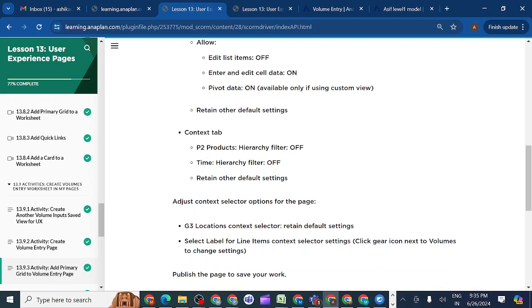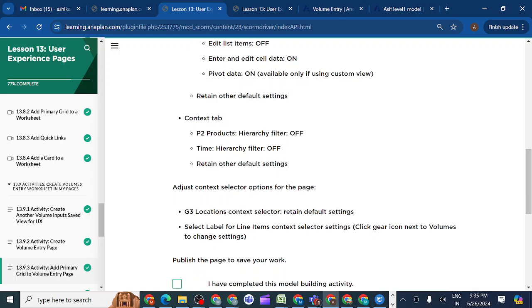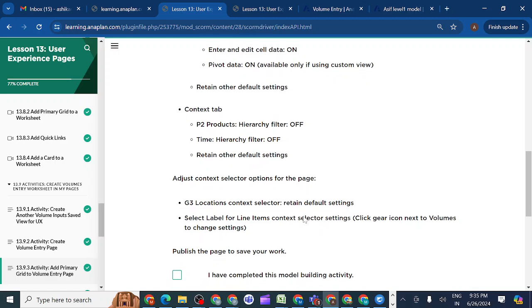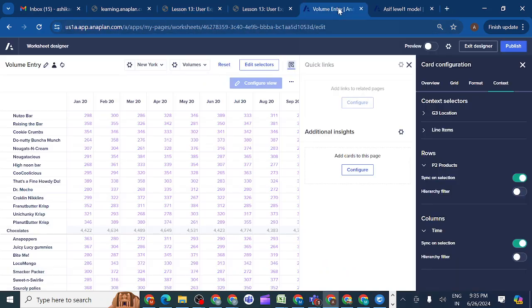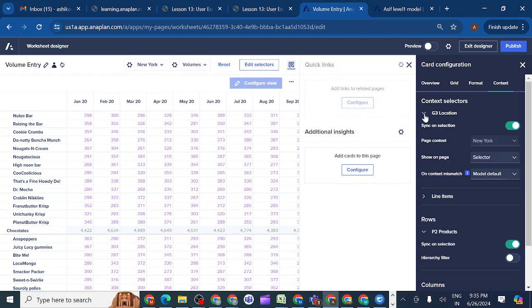Next, adjust the context selector option for the pages. G3 location context selector, retain the default setting. Select label for the line item context selector setting. Click the gear icon next to the volumes to change the settings. So what should we do in context selector? G3 location context selector should be the same. Select label for the line items. You can see where we have G3 location.